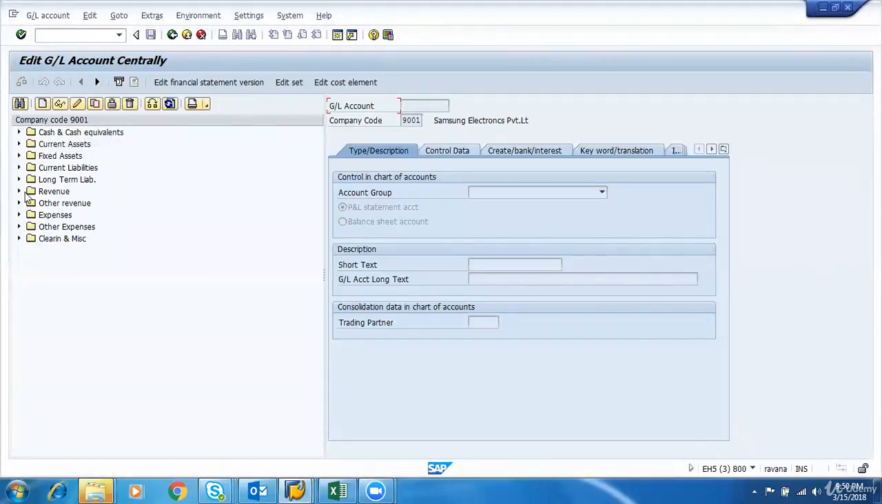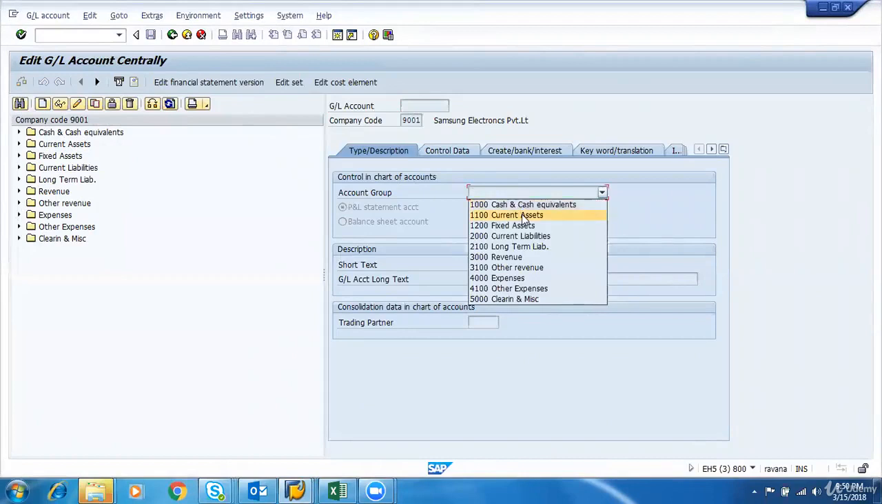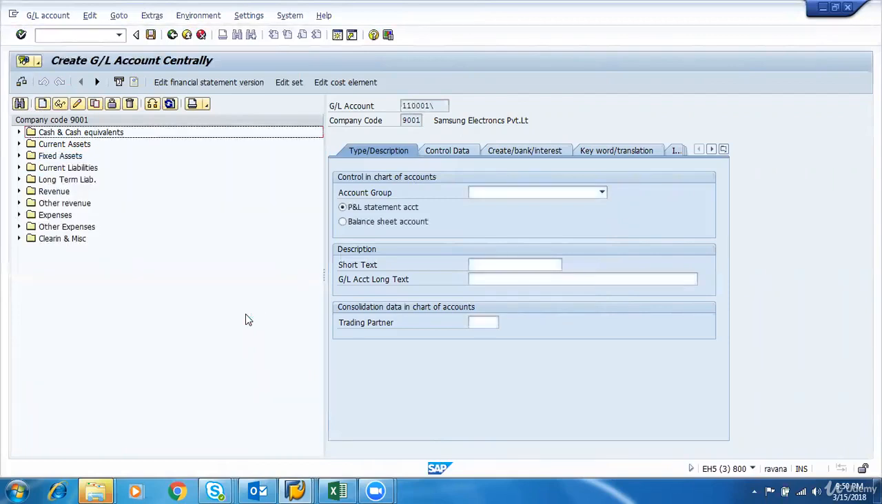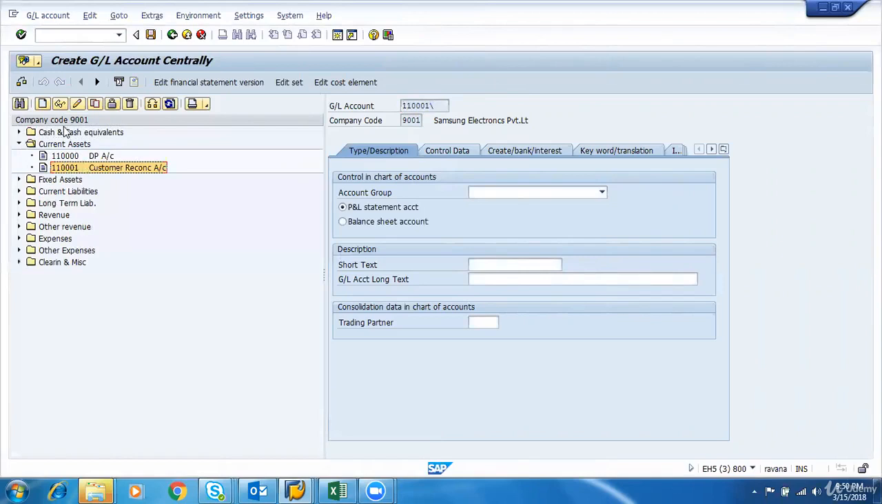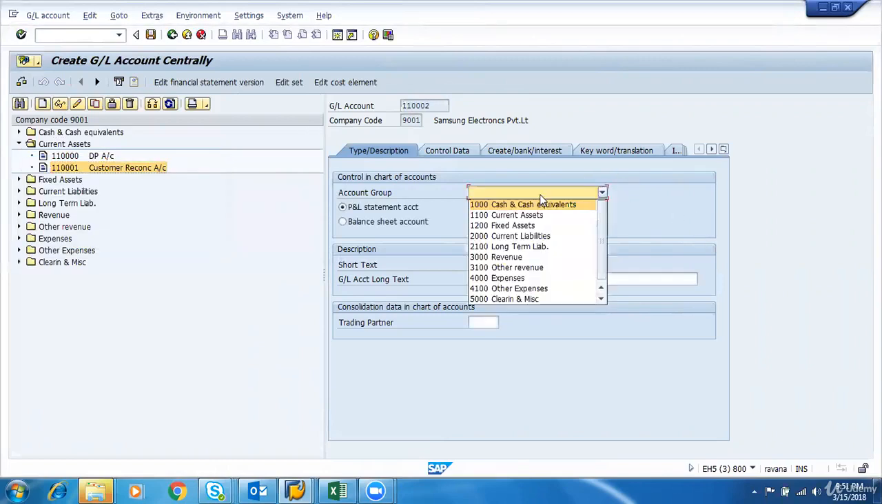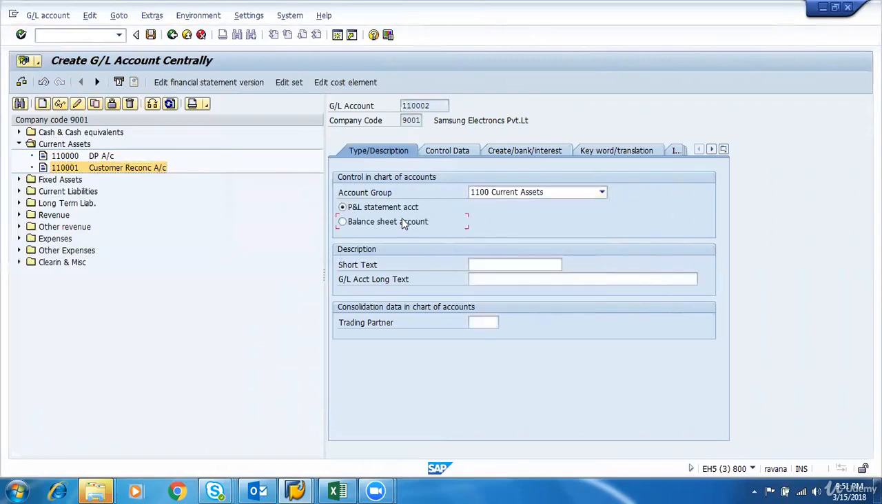And input tax falls under current assets. I create one. Oops, sorry. There shouldn't be special characters. I already have 1,10,001. I go with 1,10,000. Current assets, balance sheet, of course, input tax account.